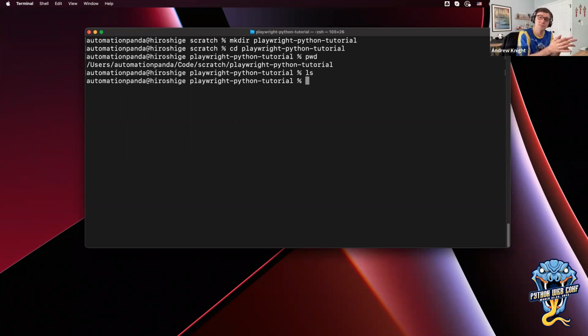Because you may have one project that has one set of versions and dependencies and another project that might be older or newer or different somehow. And so you have those levels of protection. I don't use anything fancy. I'm going to use venv, which is the built-in Python virtual environment module.